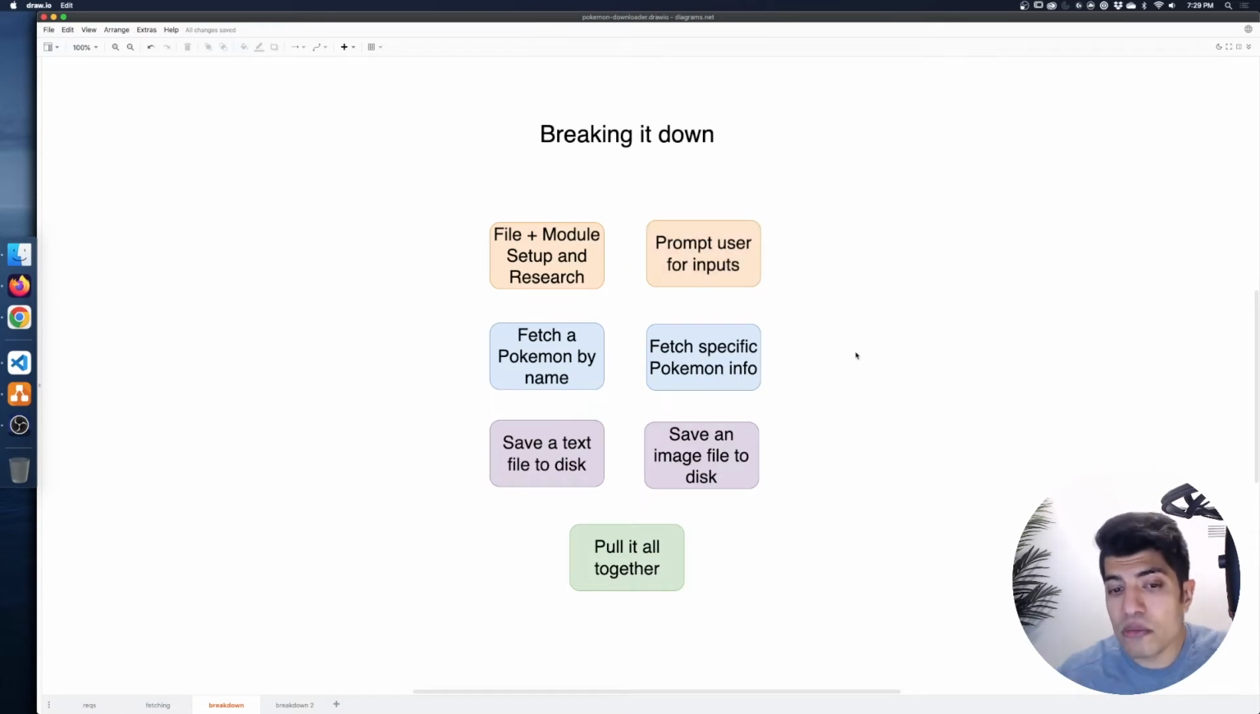Now, arguably, we could do things like fetching data and saving data to disk, but I really think that if we follow this methodically from the top down, we're really asking the questions like, what is the Pokemon that you want? What is the information that you want? We can't just go out and fetch that stuff without actually knowing what the user wants in the first place.